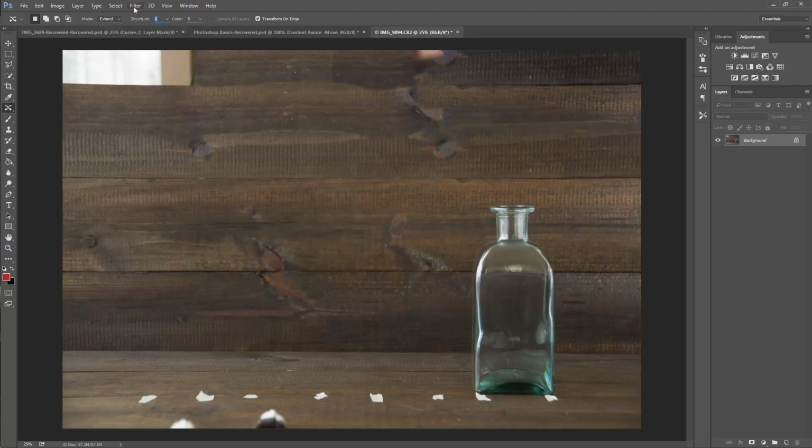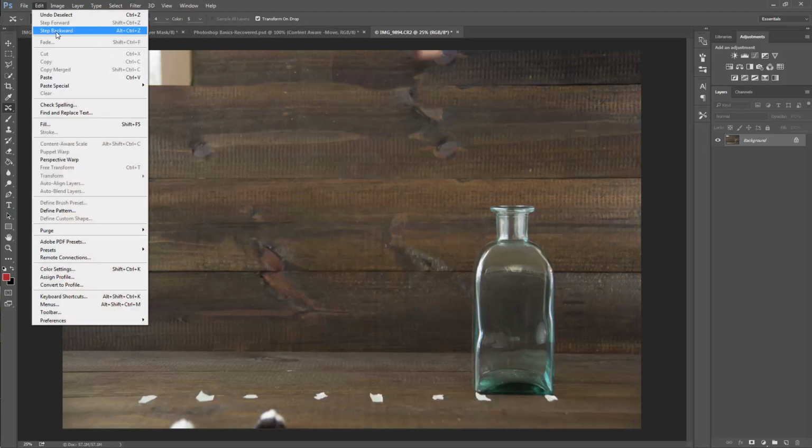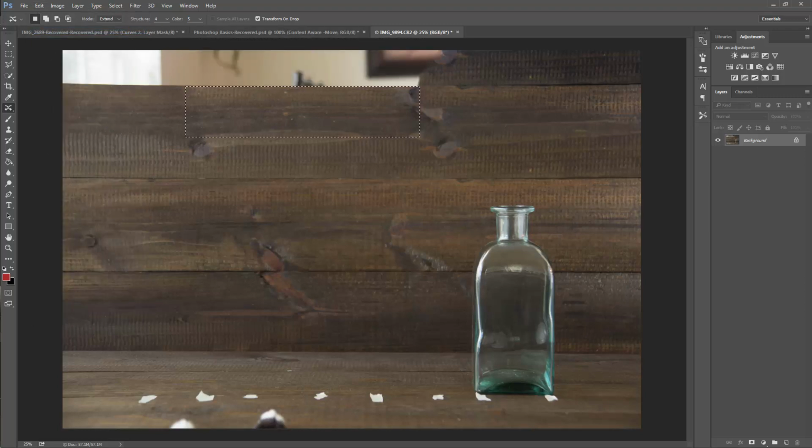So I recommend bringing this at a 4, keeping your color between 0 and 5, and just really change this and work on those options. So let's go all the way back.